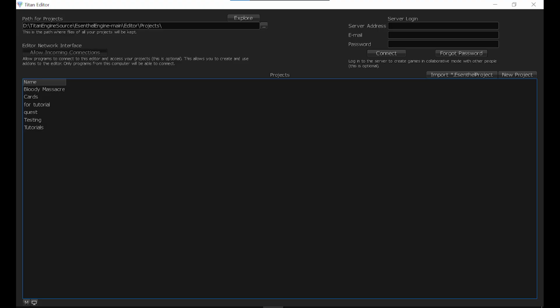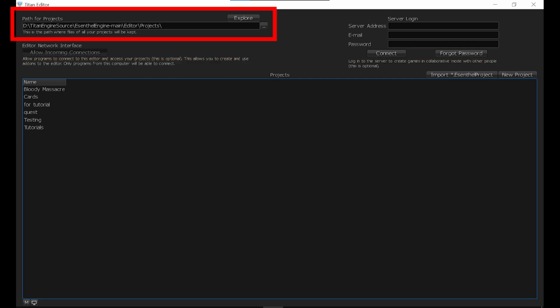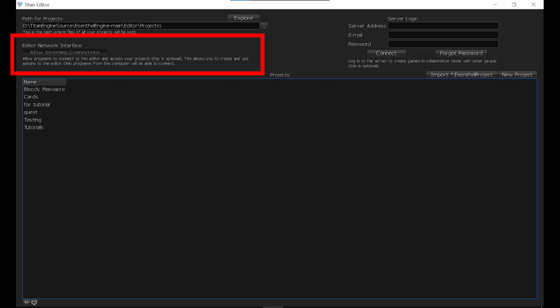First thing we see is a project manager interface. I already have some projects here, but all you'll see is the tutorials projects, which comes with the engine. It contains many small coding tutorials that cover a lot of topics, and if you'd like to know how to implement a certain feature, it's the first place where you should look for it. Other than that, there is a path to your project folder which you can change. There is an Allow Incoming Connections button that allows you to create, for example, add-ons.